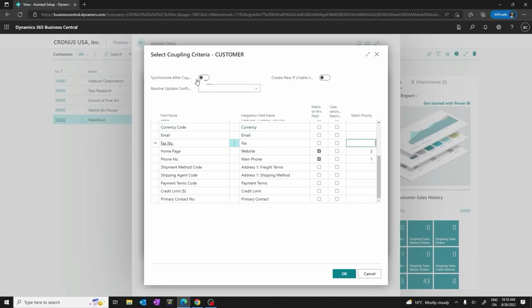I can choose some other options in this page, such as to synchronize right after coupling the records. I can choose the conflict resolution strategy: what if during this initial sync a conflict happens, meaning that a record is changed on both sides, and I will choose to send the data from Business Central to Dataverse. And lastly, I will choose, if you don't find any match, then just create a new record in Dataverse.